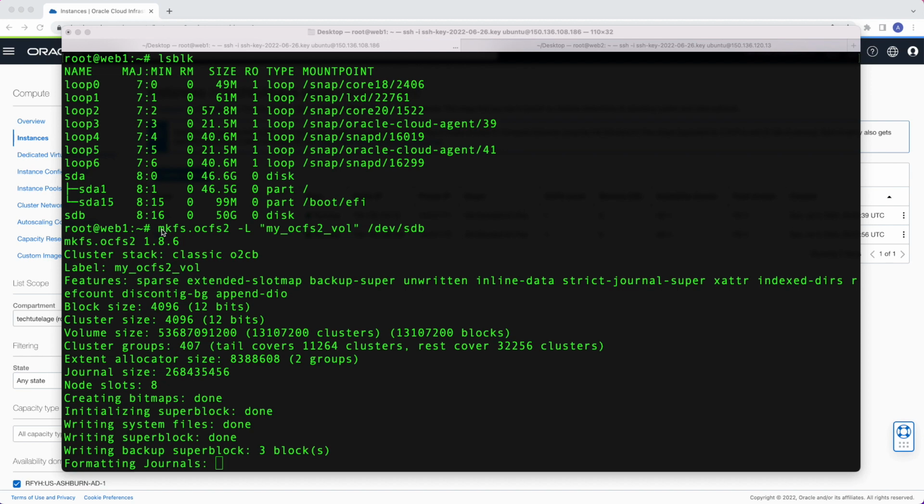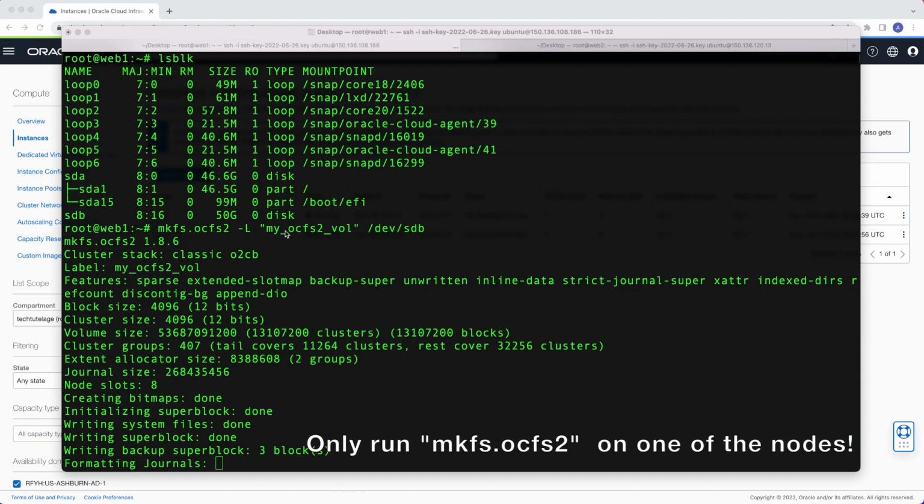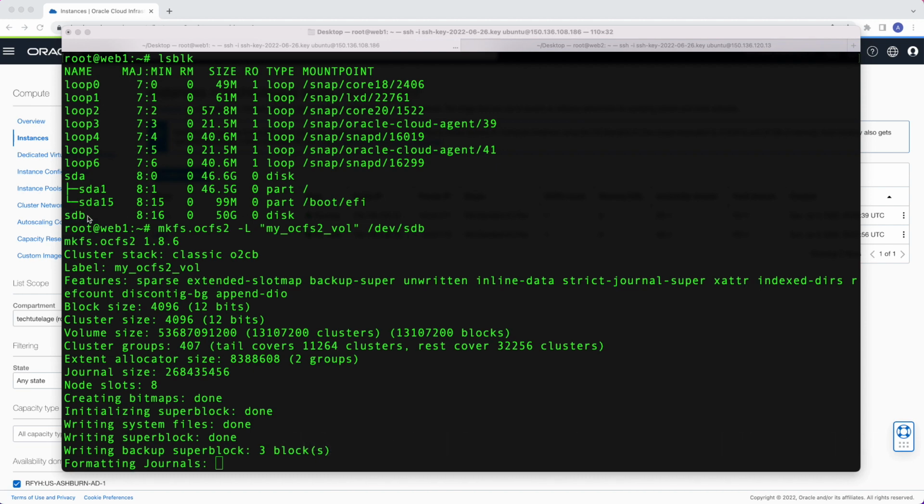But basically this is the command, mkfs.ocfs2, so basically make file system OCFS2, and here we're giving it a label, just the name of the volume. I call it my OCFS2 volume, and then here /dev/sdb, because mine is sdb, yours may be different. Make sure to put what you have. Okay, and then we're going to wait a little bit here until the formatting is done.